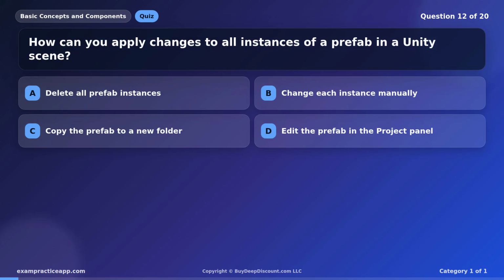Question 12. How can you apply changes to all instances of a prefab in a Unity scene? Option A. Delete all prefab instances. Option B. Change each instance manually. Option C. Copy the prefab to a new folder. Option D. Edit the prefab in the project panel.